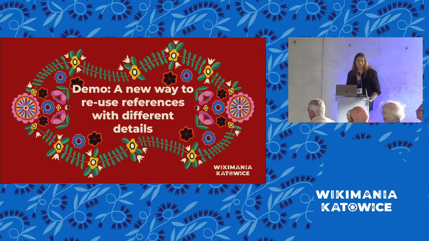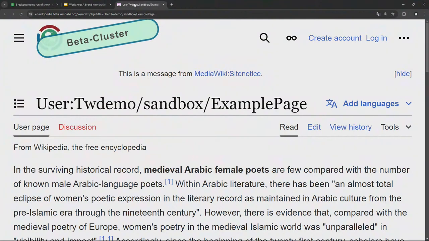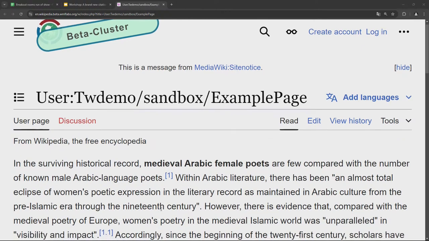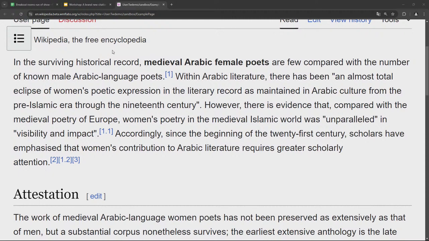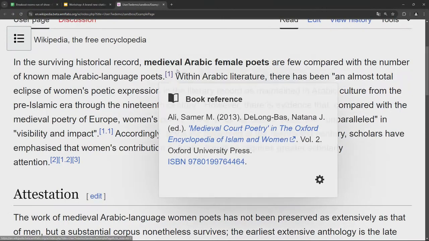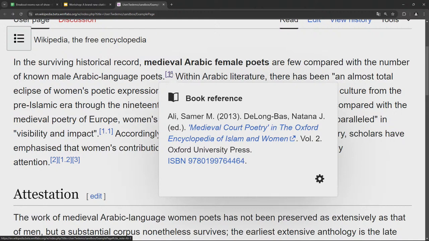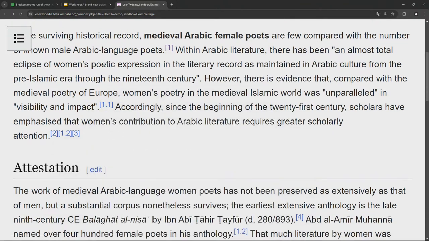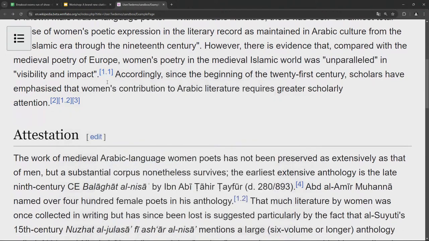So this is something that's available on the beta cluster right now, which is kind of a very empty version of the English Wikipedia that doesn't contain all the user-generated content and also not all the templates, etc. But it is a good place to test out new features before they are released onto the real-life wikis. And so what we see here is an example page where you see just a normal footnote number one up there. Oh, hovering, not clicking. Yeah, which is for a book. Here you can see it's by someone called Ali. And the second reference a little bit down on the page is a reference number 1.1 right now. So if you hover over that, it shows the same book, but it also shows some additional information in the bottom there, page 400 in this case.